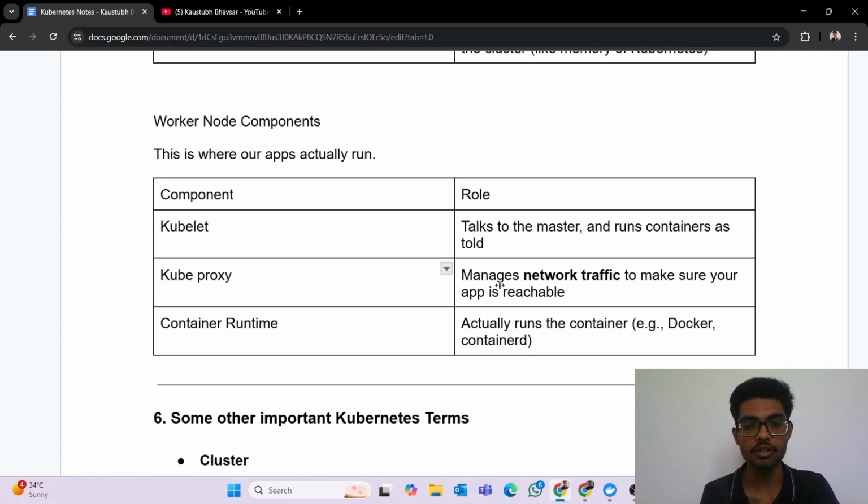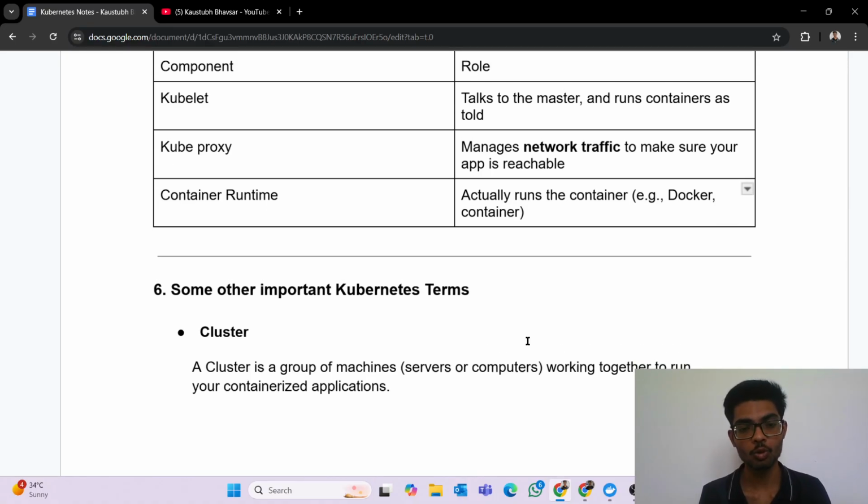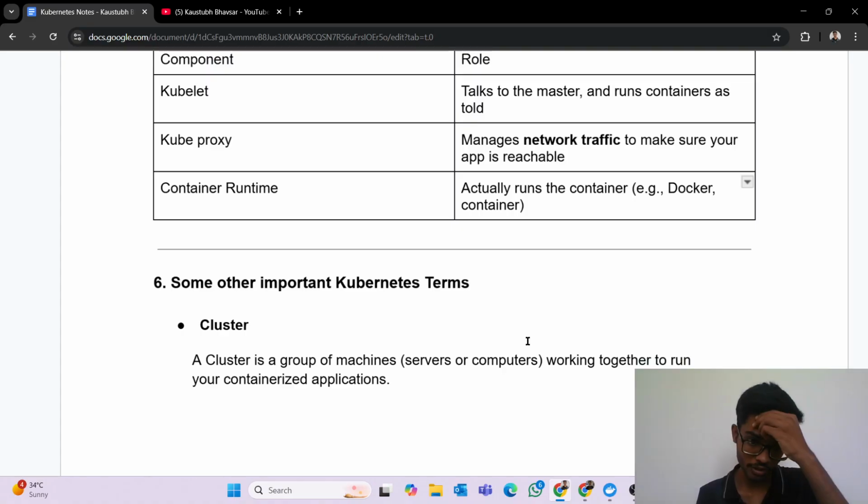Then we have kube-proxy, which manages the network traffic so that our application is reachable. And lastly, we have container runtime. This is actually running the container. Example, Docker container. Okay, let's move forward. Some important terms. You might have heard too many professional terms from me in the past few minutes, which are cluster, services, containers, nodes, master nodes. But what exactly these terminologies are, we are going to discuss each and everything in details.